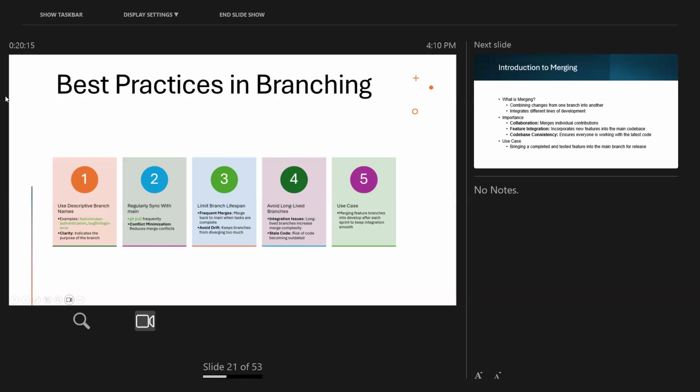So now we'll go over this slide. Number 1, use descriptive branch names. As we mentioned before, it's really important to be descriptive. You want to make sure that you have something that is able to describe exactly what you're doing. An example would be feature/user-authentication, bugfix/login-error. It's straightforward. It's explaining exactly what you've done.